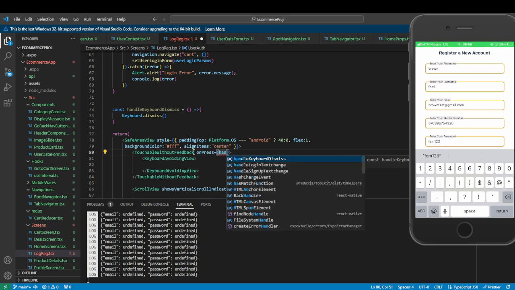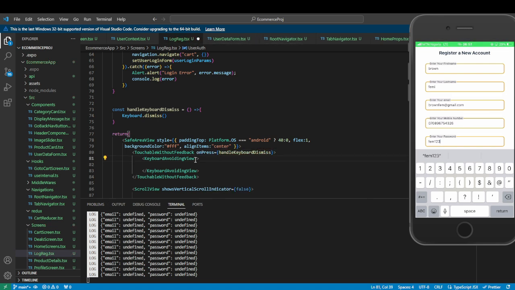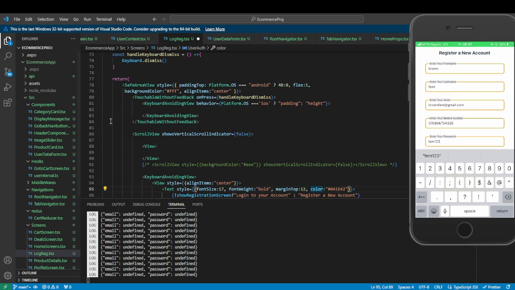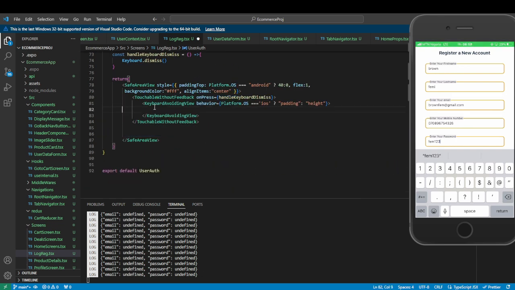Then we want to make this keyboard avoiding view, we'll make it platform. So if the OS is iOS, make it padding, and if it's not, give it height. Yes, that's what I need to write. So we have the code in here. Everything so far, we bring it here. That's all. Let's see how the obstruction goes away.